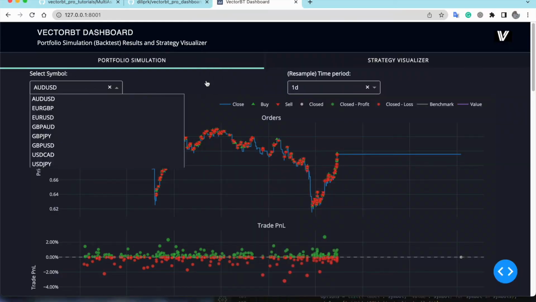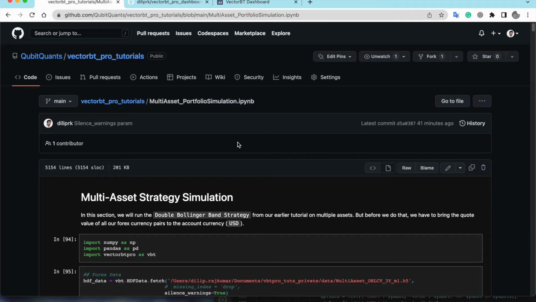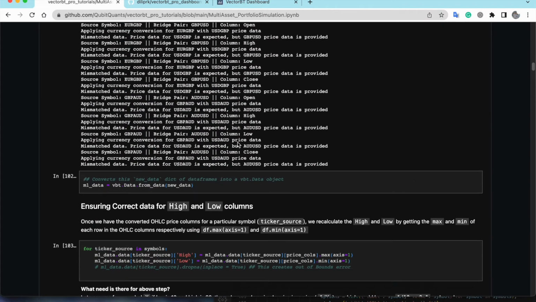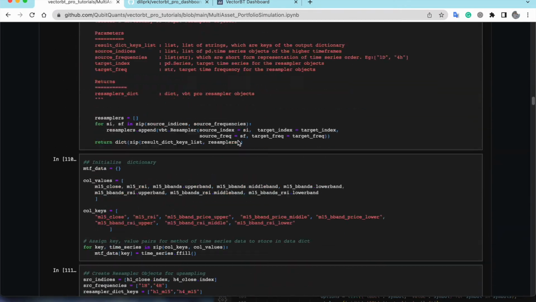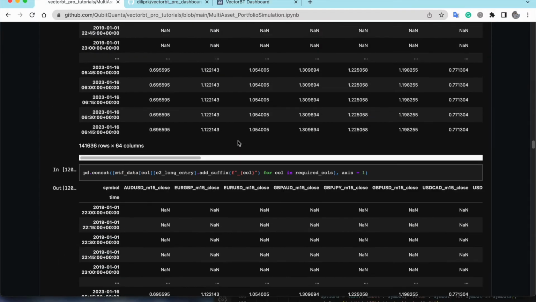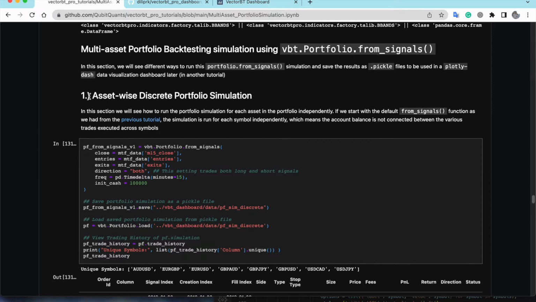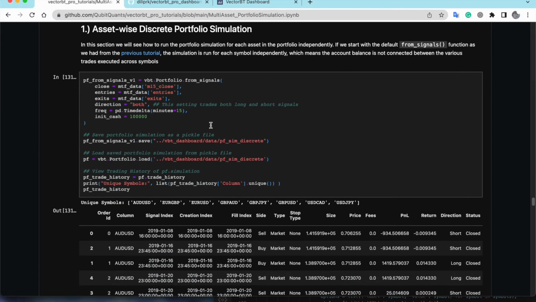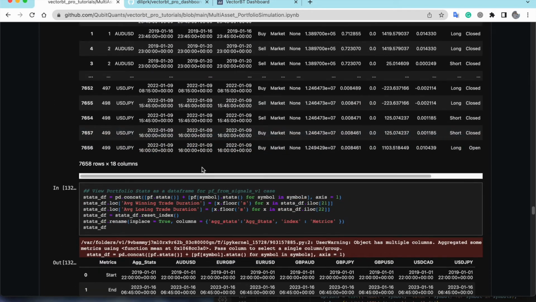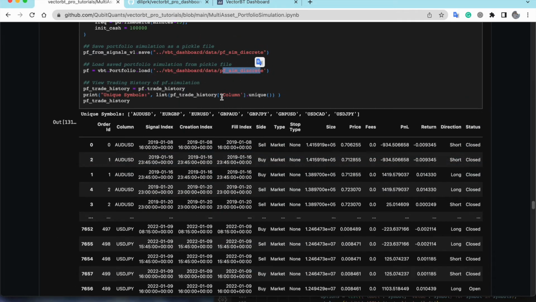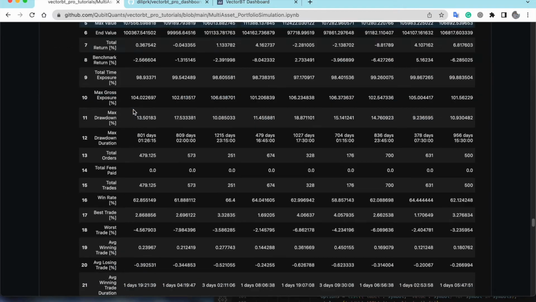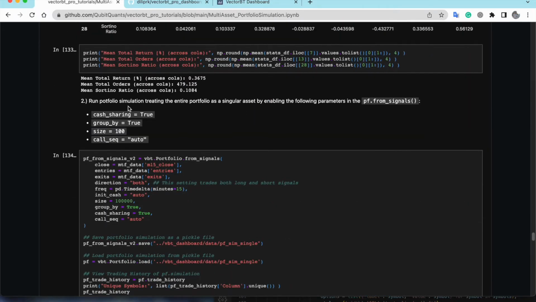There are three different types of portfolio simulation which I have generated. I mean, three different pickle files. The first, as I explained, starts from here if you follow this tutorial. Here we do a discrete asset-wise simulation. Like, you have 8 symbols in the portfolio, you will see the simulation results for each symbol separately. The pickle file is saved as pfsim discrete just for you to follow, and then we compute the stats data frame and so on.